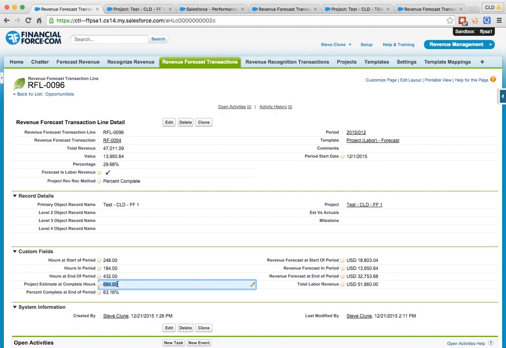Now next month when we do our forecast, our project estimate, or next week when we do our forecast, the project estimate at complete hours might be different, but the project estimate at complete hours are the same for every month in the forecast. So we get our 63%, we take that against our labor revenue. That gives us the end of the period of $32,000 of revenue that we should have recognized on the project at the end of the period.